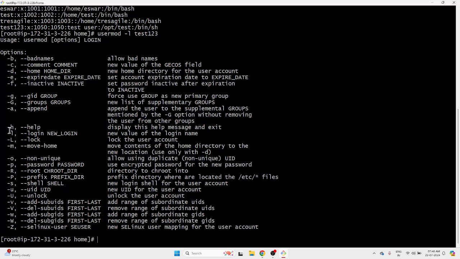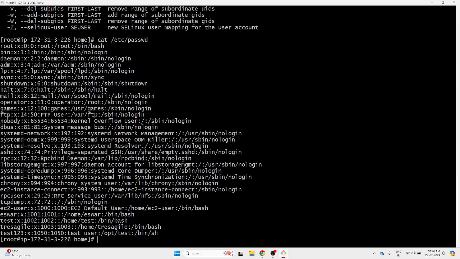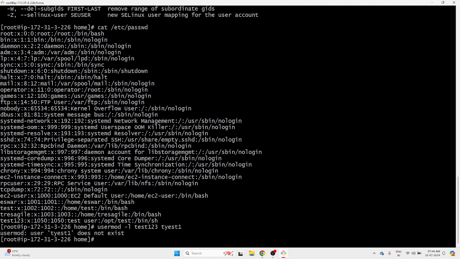You see, these are the attributes. Hyphen l is the new login. The new value I had to give. I gave the wrong command. Sorry, my bad. So this is the current name, right? I want to change this to test1. Let's see. usermod hyphen l, what is the current name? test123. What is the new name you want? test1. Sorry, I created the spelling wrong.